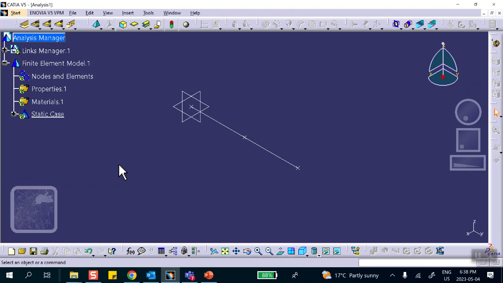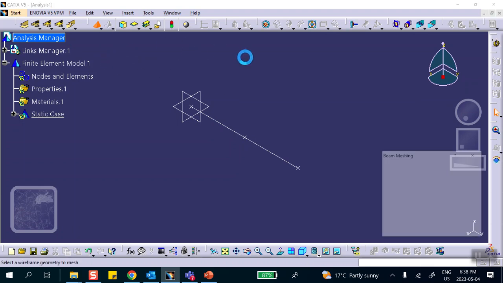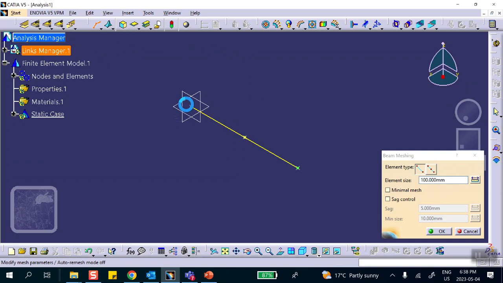Now, I have to mesh this with beam elements. So we're going to go to beam elements. Because I joined it, when I select it, the entire thing is selected. And I'm going to put a minimal mesh here. In other words, one element there, one element there. So, minimal mesh.